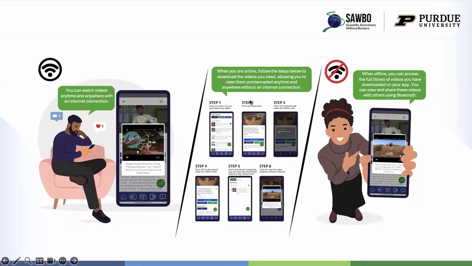So it allows you to go from the space of online to these steps 5 and 6, where you have moved offline. So when offline, you can access the full library of videos that you have downloaded on your app. You can then view and share these with others. For example, you can take out your phone and use it as a viewing station, or you can Bluetooth to others the videos that they may be interested in.